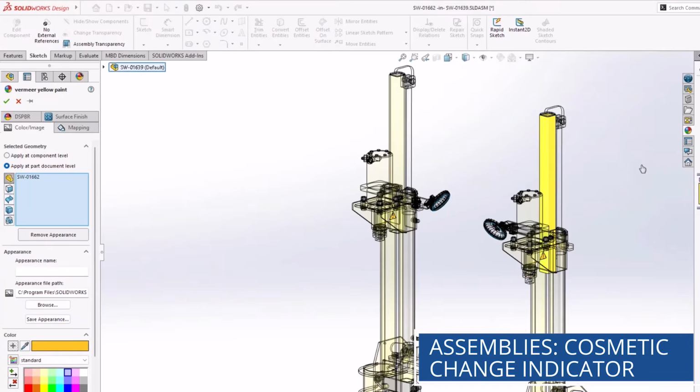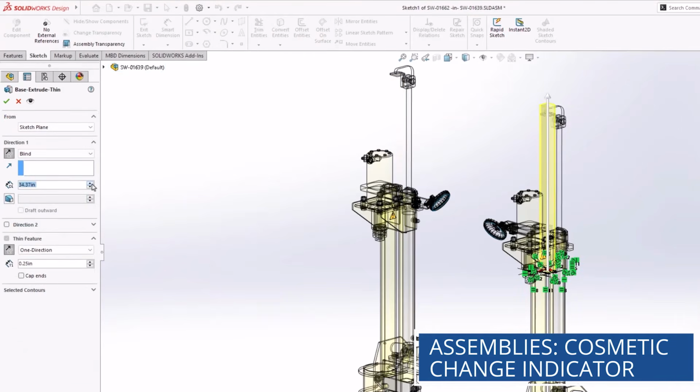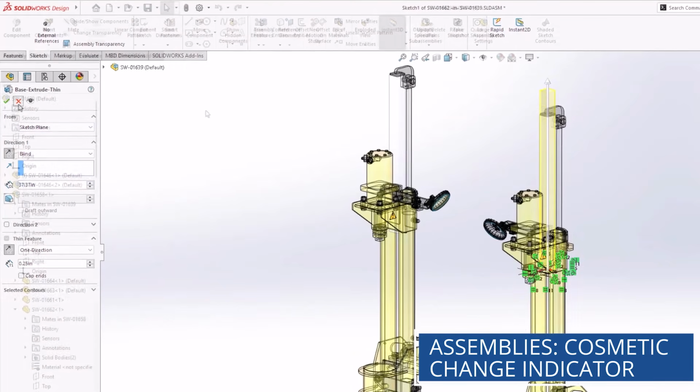We don't have to be in a side-by-side view to make these changes. Editing a component in the context of the assembly is also supported, which means that however you like to work, you can take advantage of this improved workflow.